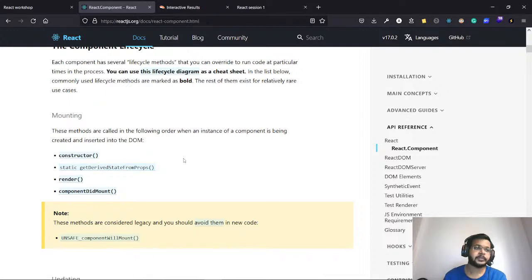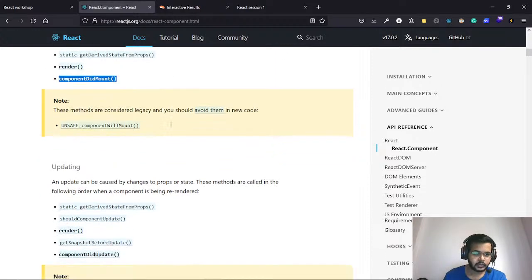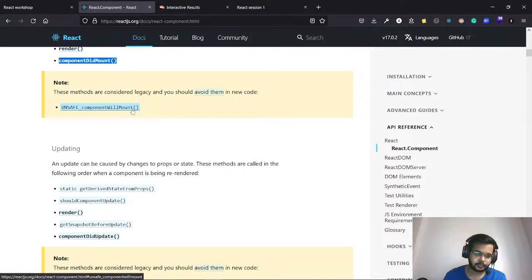What this does is, if you want to update your state based on prop change, then you can use this method. This method basically will accept your props, and based on those props you can update your state. Then comes the render method, which returns our JSX. And then at the end comes componentDidMount, meaning your component has now mounted. This is the important one in this phase. There is one more unsafe or deprecated one, componentWillMount, but no one uses it, so just avoid.